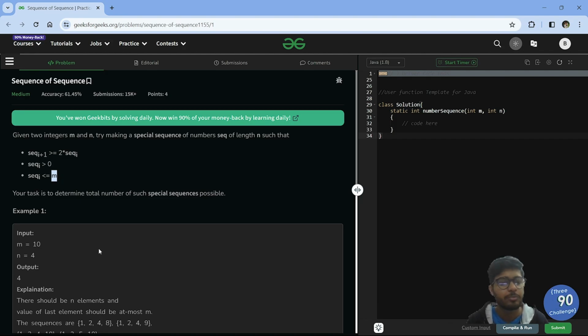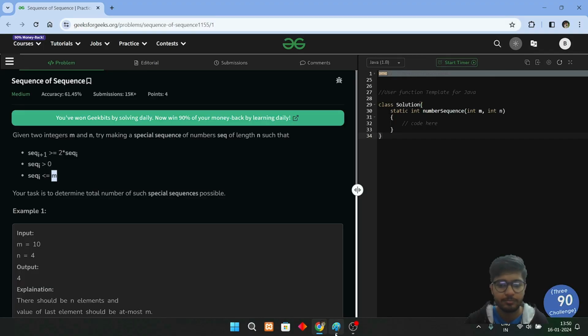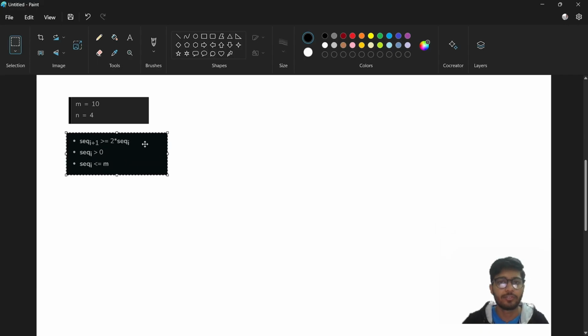So let's see the first example given in the problem to get more clarity, and then we will see how to approach this problem. Our first example is m equals 10 and n equals 4. These are the conditions we have to follow to make a sequence. So now let's understand what we have to do in this problem. Given the value of n is 4, we have to create a sequence of length 4. Then it is stated the value of m is 10. So our max value is 10, and every element in our sequence should be less than or equal to this value.